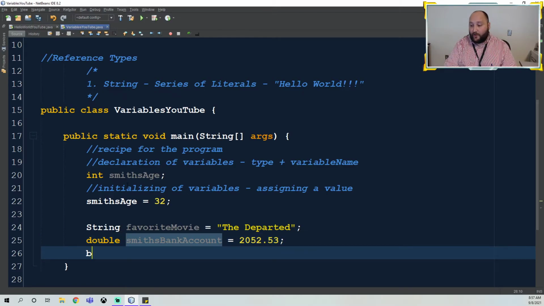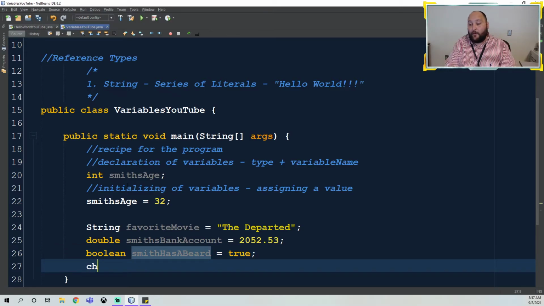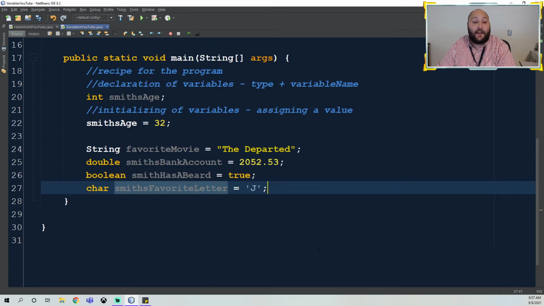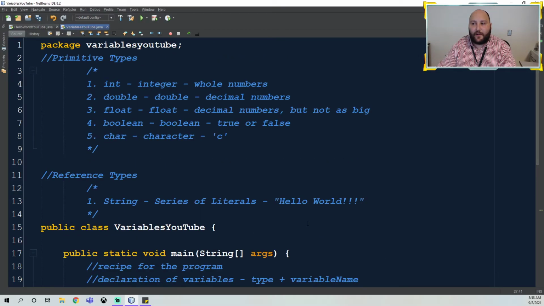I'll go ahead and show you a boolean. Smith has a beard, right? Maybe that's my boolean, and that'll be equal to true because I've got a beard. What about a char? Smith's favorite letter, maybe? I don't know. Really grasping at straws today. Maybe my favorite letter is J. And that's how I would declare and initialize a char. So these are just some very basic things about variables.